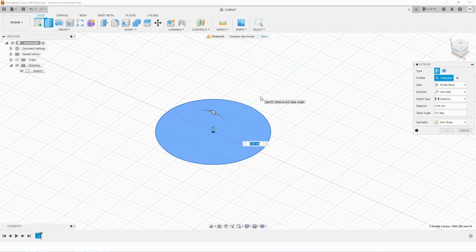And here Fusion will help you out in a couple of different ways. First of all, it selects the shape that it thinks you want to extrude. Yeah, that's the best way I can phrase it. So since we don't have any other objects in this scene, it's going to assume that you want to extrude this circle shape. You can see that over here in the extrude window, profiles, one selected.